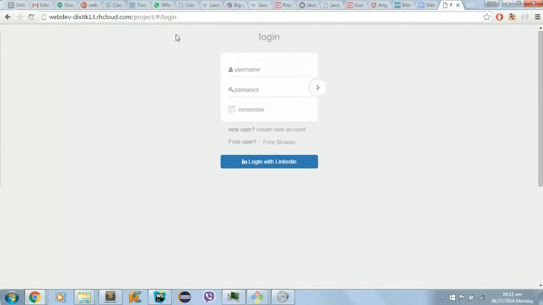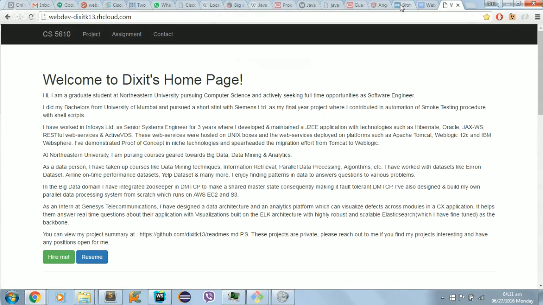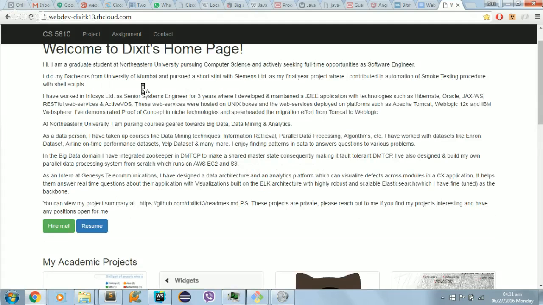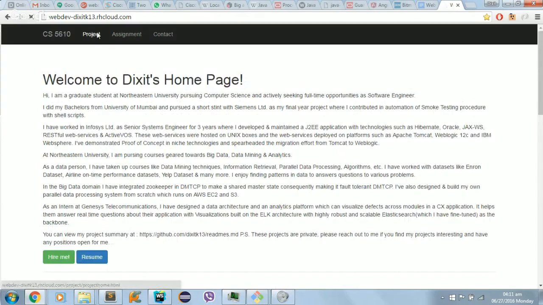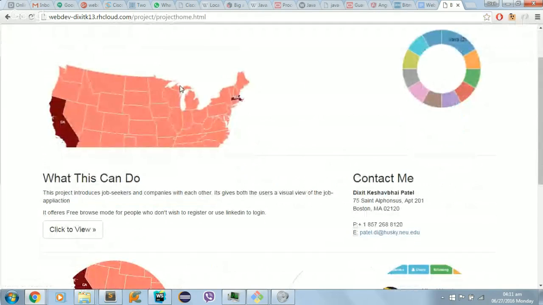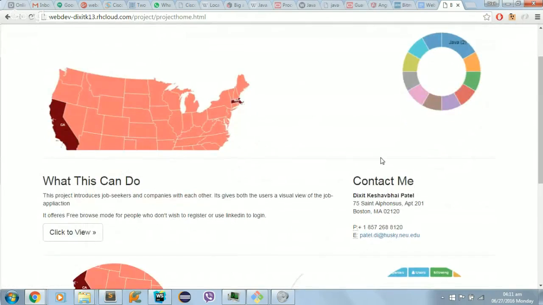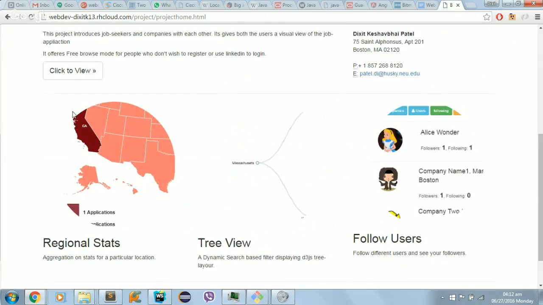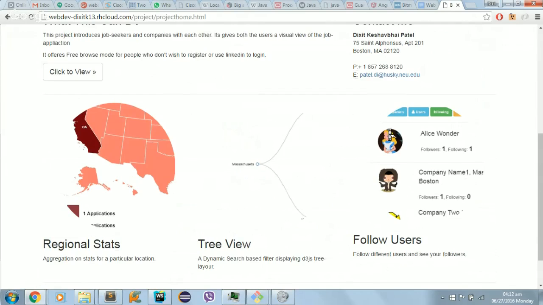Okay, so the project is about job seekers and companies finding them. This is my homepage, which gives an overview of how this project can give a visual view of the job applications. It shows a very visual way of drilling down into students and getting students easily. It shows these regional stats. It shows a preview. It has users and followers as well.